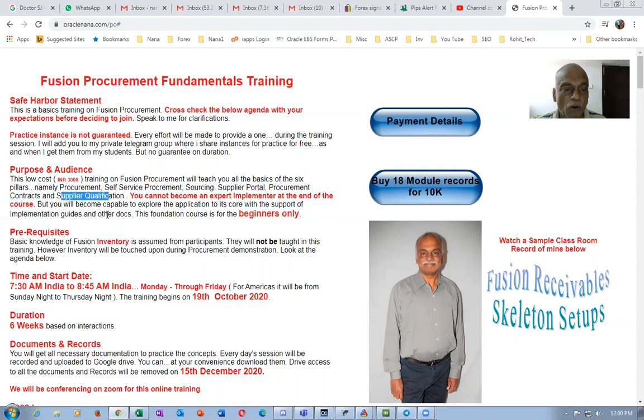But after having undergone this training, you cannot say that you'll become an expert. You will not become a solution architect, but you will know the fundamentals to a very good extent. In fact, when you compare my coverage to anybody in the world, they will not go to that depth. My coverage is very in-depth, and for this price of 3,000 rupees, it's really a very good deal. It is mainly meant for beginners in Fusion Procurement.